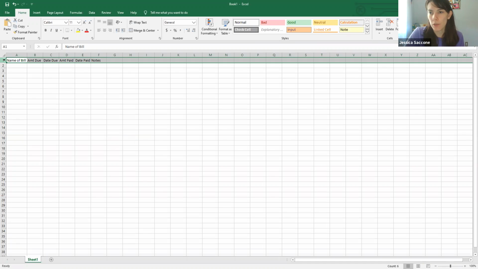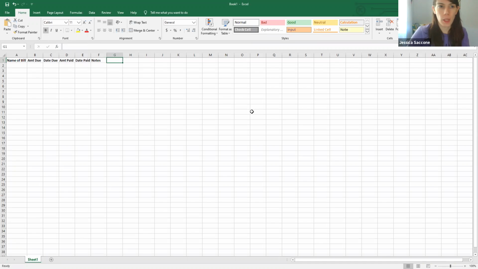Now if I put in any formatting here, since I've highlighted the entire row, any formatting I put in will automatically apply to any cell in that row. So I'm going to put this as bold. And you can see it's made all my words bold there. Now, if I were to add another column, like the interest that I paid or something like that, you can see it's already in bold.